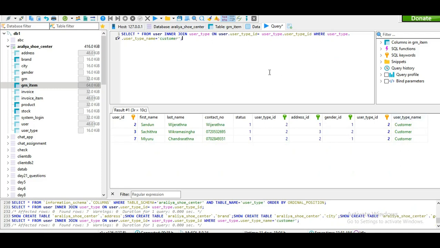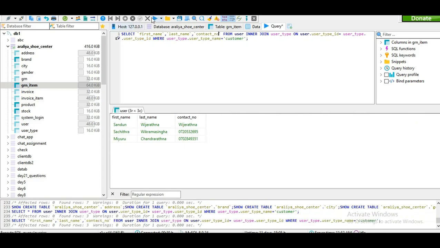So next I'm going to only filter the first name, the last name and the contact number details of these users. So over here, instead of using the asterisk sign, I'm going to give these column names. So here I need to type first name, comma, last name, comma, contact number. And now if I execute this, I'll be getting only the first name, last name and contact number columns.